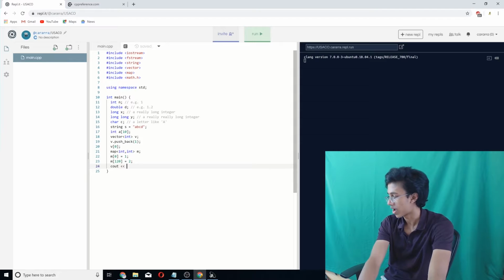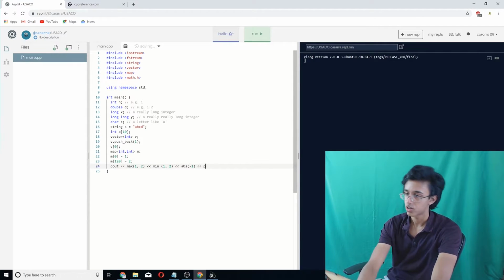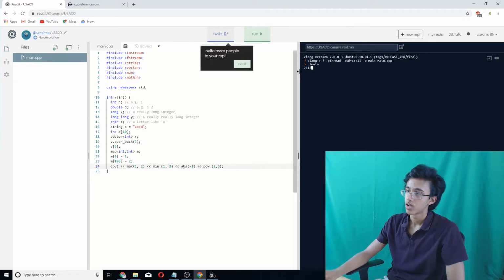First, let's try the max. So max of 1 and 2. And then min of 1 and 2. And then absolute value of negative 1, let's try. And then let's try pow of 2, 3. So the max of 1 and 2 is 2, right?